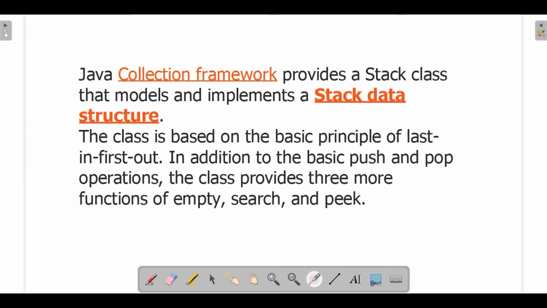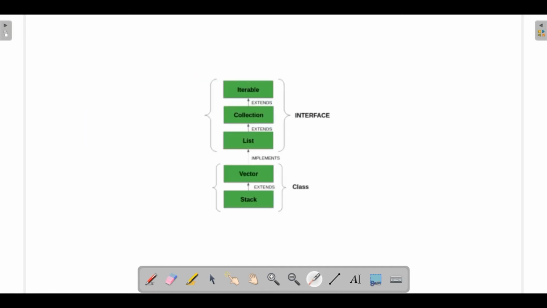Moving on, as you can see in this diagram, the stack class extends the vector class and in turn implements the List, Collection, and Iterable interfaces. That means the stack class also has a thread locking mechanism, that is, it is also synchronized. So let's check out how.